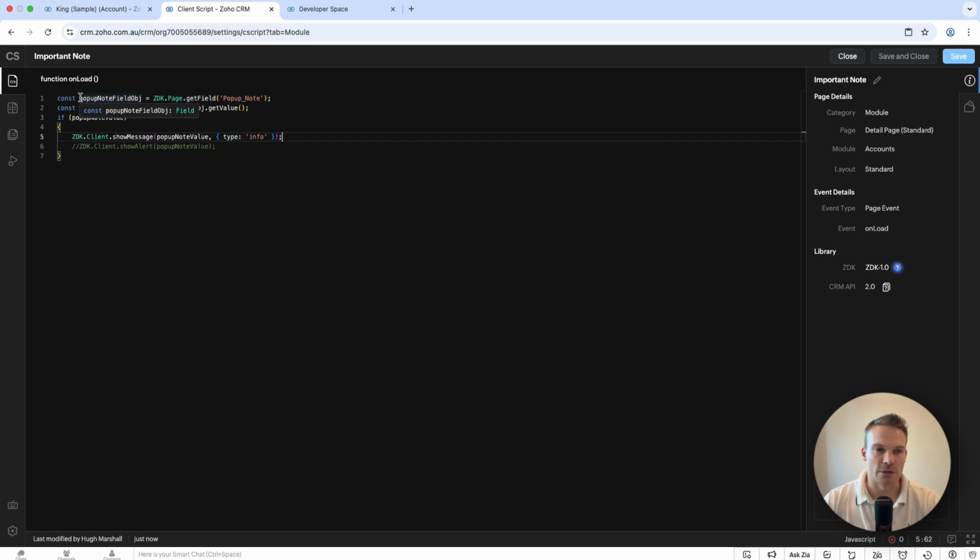What we're doing in this function is we are getting the pop-up notes field object. We are going to get the value of that object. And then if that value has data, so it's not null or empty, we're going to continue. Otherwise, we don't need any pop-ups to show up if there's no data in that pop-up field. Now you can obviously add a bit more logic to all of this, but this keeps it nice and simple.